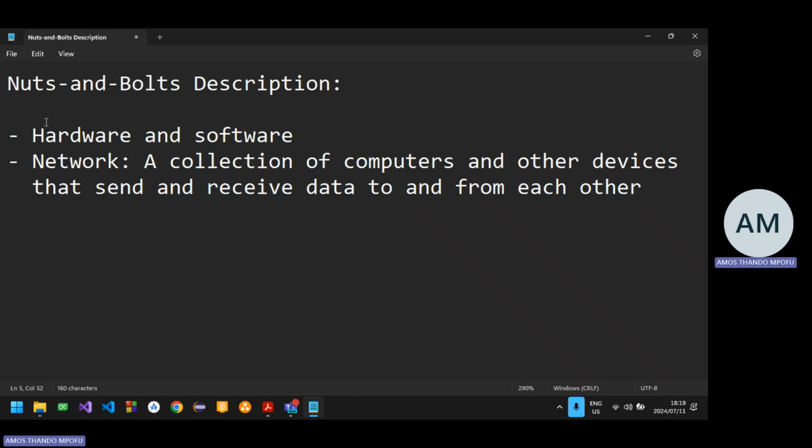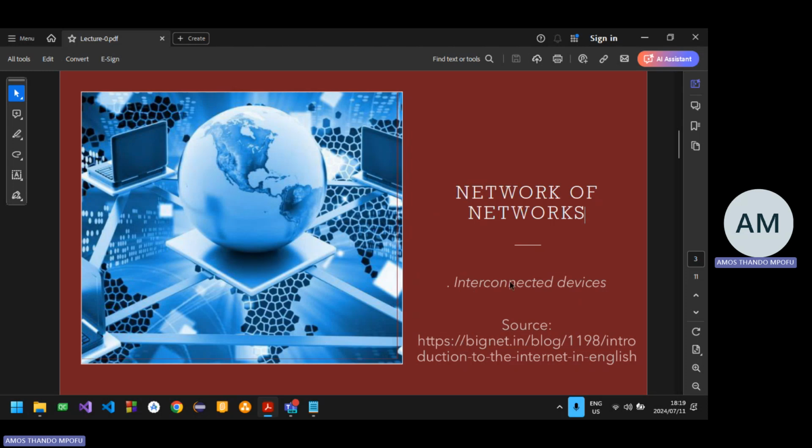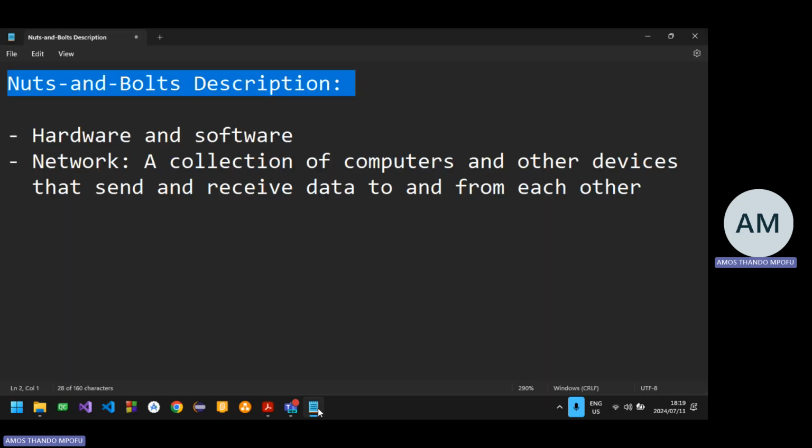Remember, we're focusing on the nuts and bolts description, which is just interconnected devices. We can see that the computers are connected to each other, forming what we call a network. So the internet, you can view it as one big collection of computers connected to each other. That's pretty much what it is.